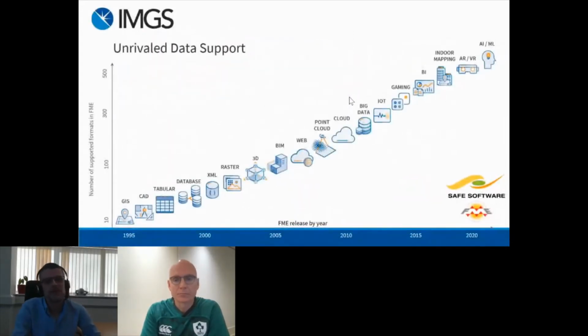And when we're talking about connecting to data, and it's great to have Don here with me today, it's unrivaled data support. It's probably one of my favorite slides from the team at Safe. When you look at the wide breadth of what FME can cover, what it can connect to, what it can transform, what it can automate.